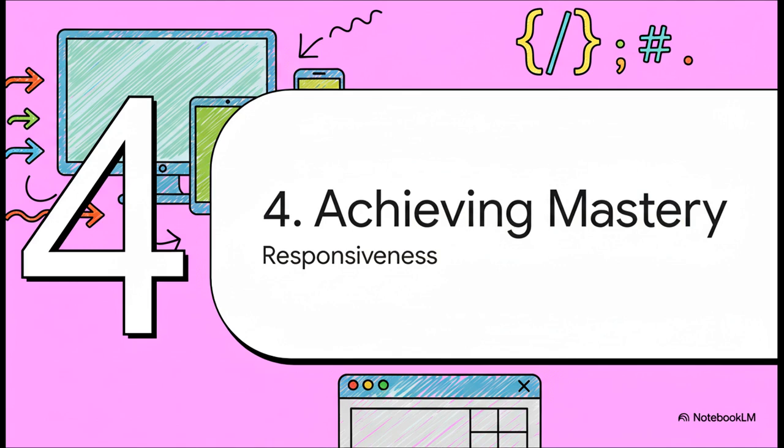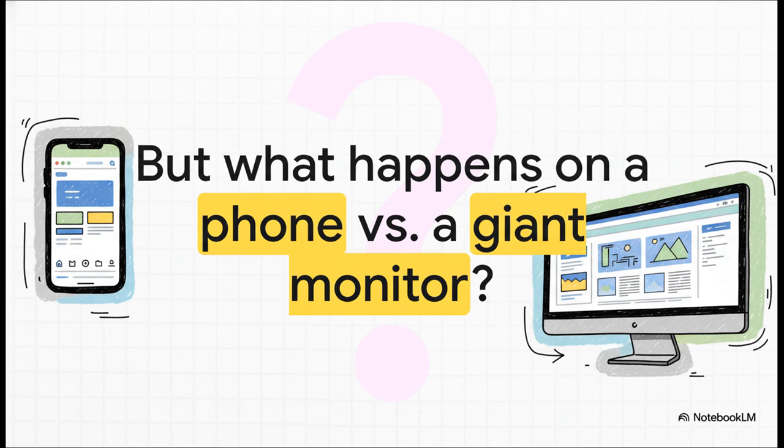And now for the final stage of our journey. This is where we take everything we've learned and level up, making our designs professional, adaptable, and ready for the real world. This is the million-dollar question for any modern web developer, isn't it? We write one set of code, but it has to look amazing on a tiny phone screen, a tablet, a laptop, and a giant monitor. So, how in the world do we do that?